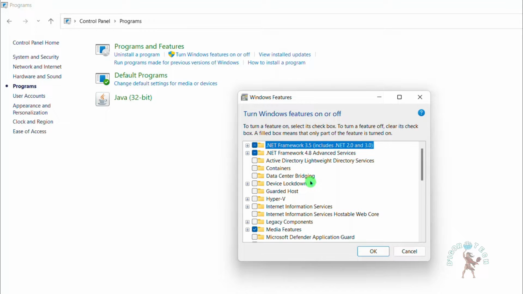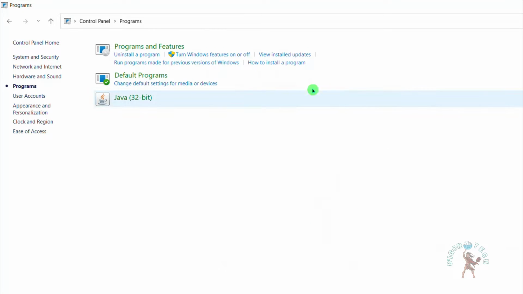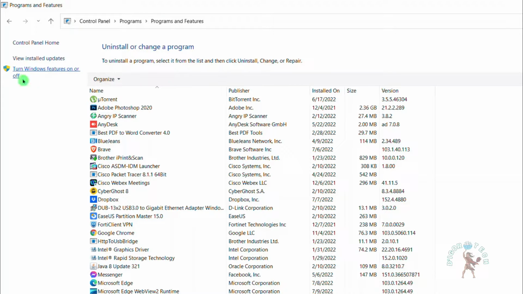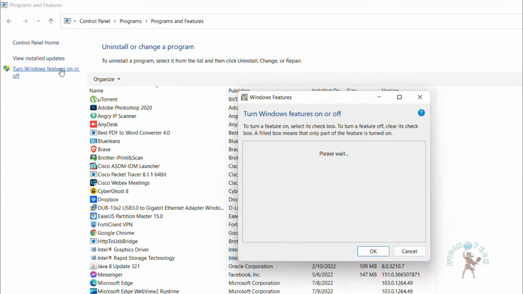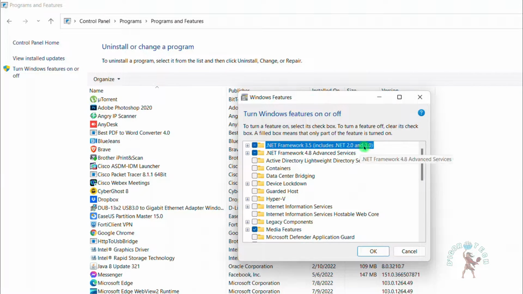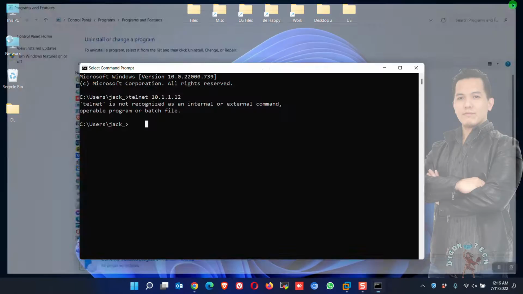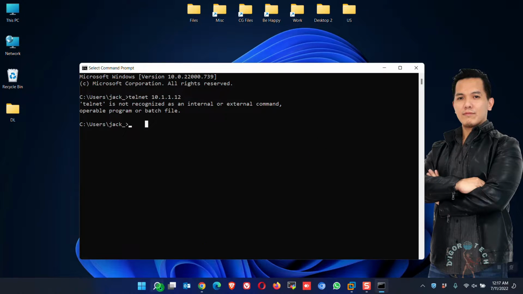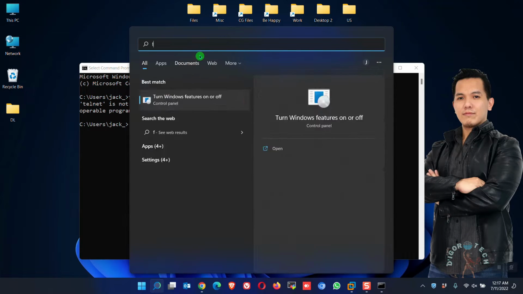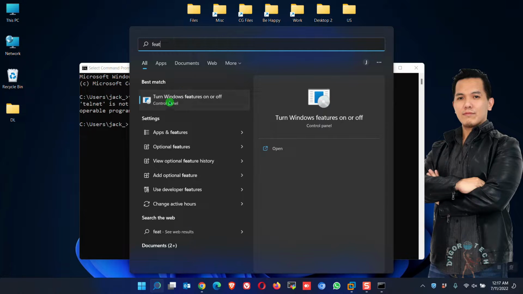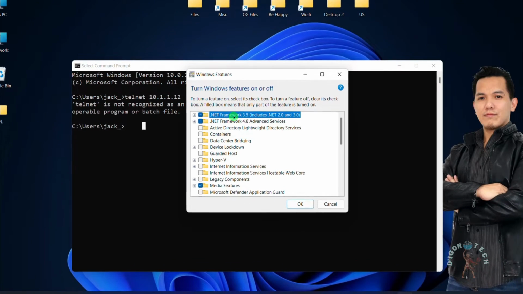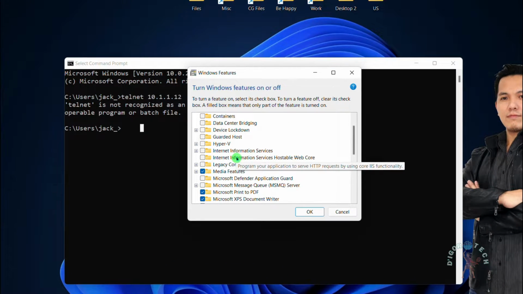Windows Features will pop up in another window. Another way is to click on Programs and Features. At the top left of the window, click on Turn Windows features on or off. Windows Features will also pop up in another window. Alternatively, the easiest and simplest way to open Windows Features is to go to Search. Type Features. Choose and click Turn Windows features on or off. The Windows Features window will pop up.